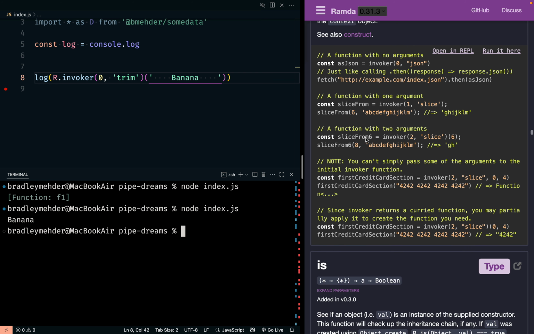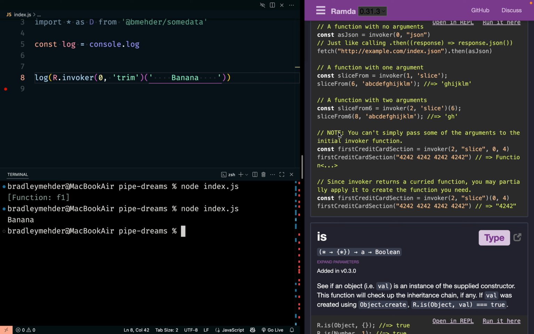If you look at this last code example here, note you can't simply pass some of the arguments to the initial invoker function. So slice takes two arguments, and slice is the name of the method that we want to use, and then it takes those two arguments, so we can't go ahead and pass them. Invoker just needs strictly two arguments: the number of arguments the method takes and the name of the method.